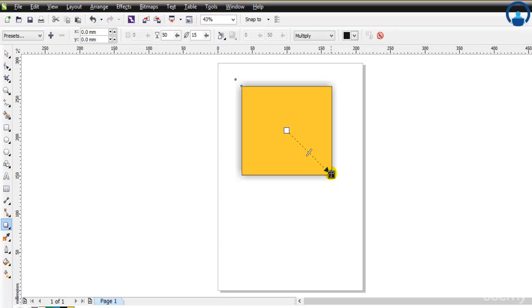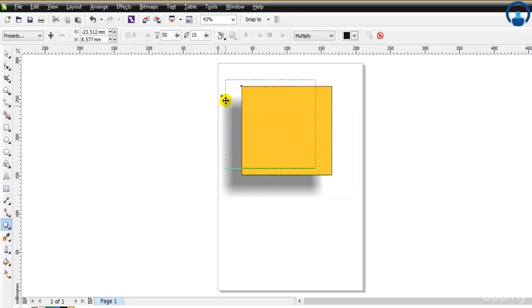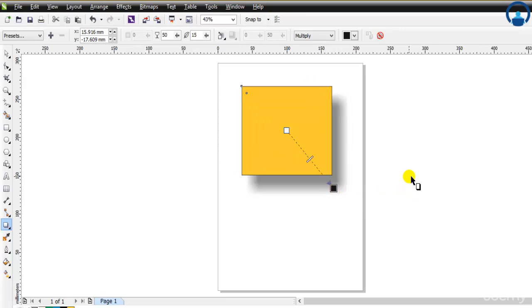This is the shadow tool. You see the black box. If you move that, the shadow moves accordingly. If you move here, the shadow moves here. The same way you can move it anywhere you want to. Okay. Now this is how you use shadow effect on an object.